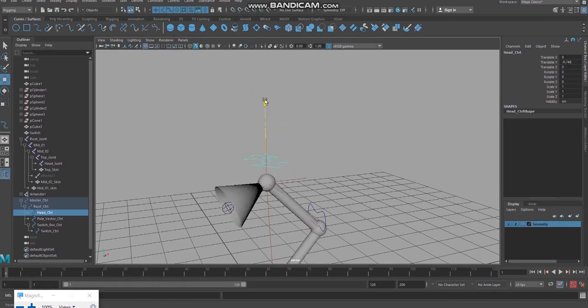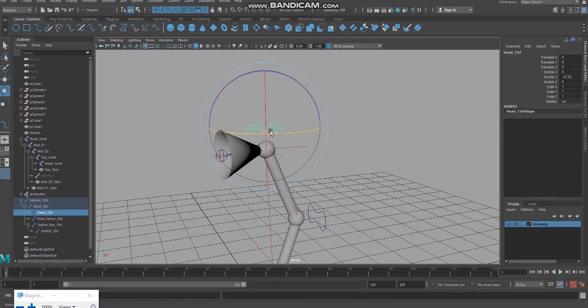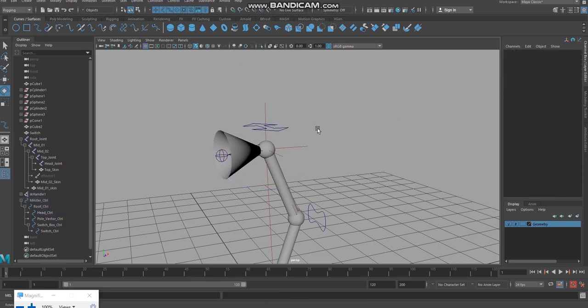The purpose of this controller is to move up and down and to rotate, but the IK handle does not support this kind of orientation. So for that we have a different technique. I need translate and rotate only. I don't need the scale and visibility options in my channel box.